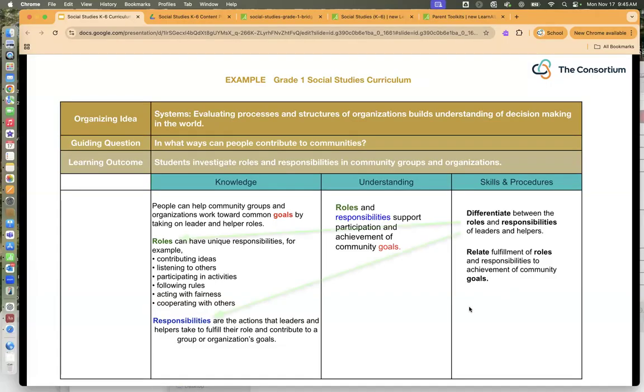When you look at the skills and procedures carefully, if you're doing a walkthrough as an administrator and you're seeing some things happening, and want to become familiar with the lesson, so you know where they are in the curriculum, know that if you see an example where students are just talking about roles and responsibilities, they're working just with the knowledge. Okay, we're distinguishing between these two, but you can see clearly this other activity is related directly to the understanding.